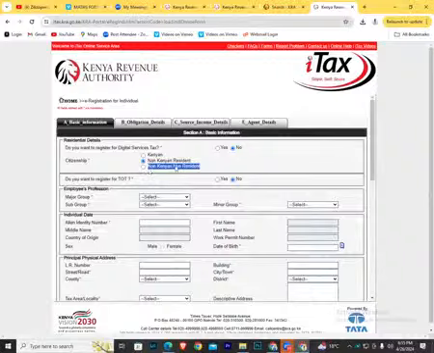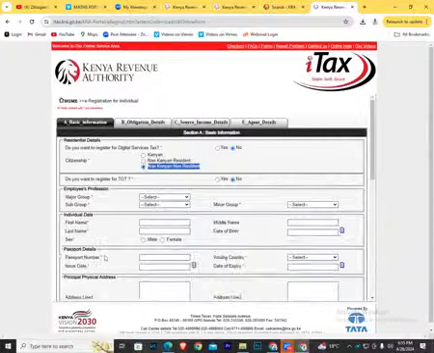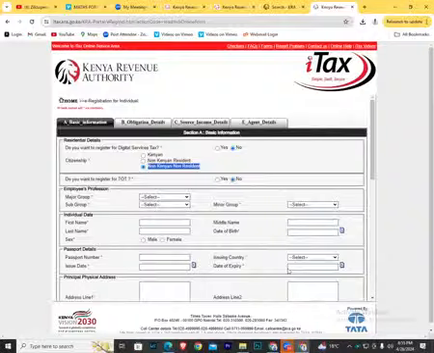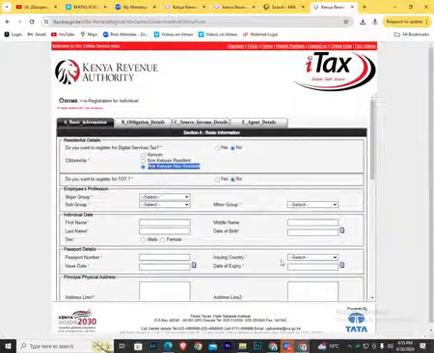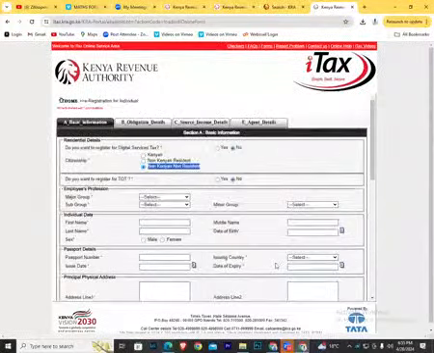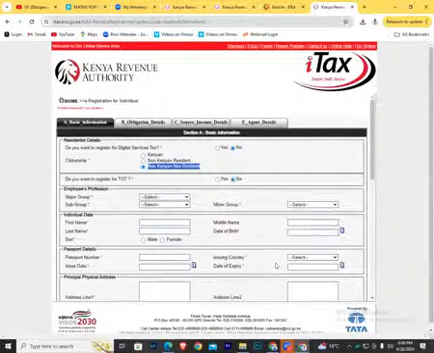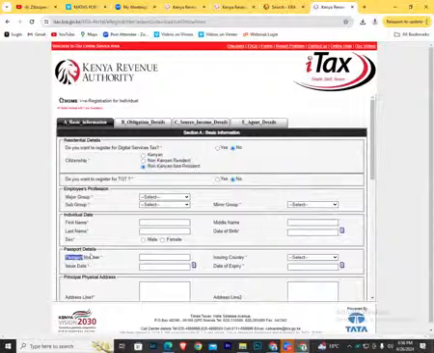Now, if you go to non-Kenyan, non-resident, utaitishwa nini? Look at it. Can you see what you are being asked to give for you to be registered for a KRA pin? Somebody who has spotted it from my screen? What is being required? Yes, we require a passport number.